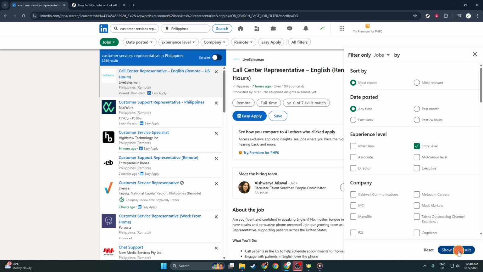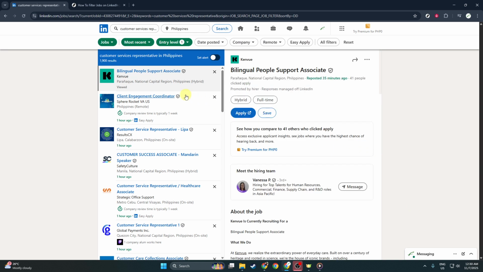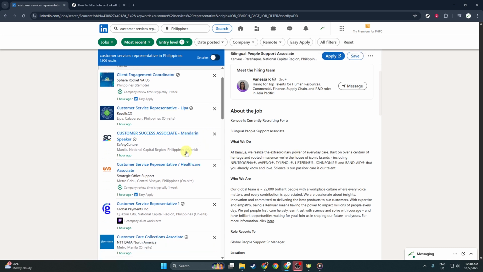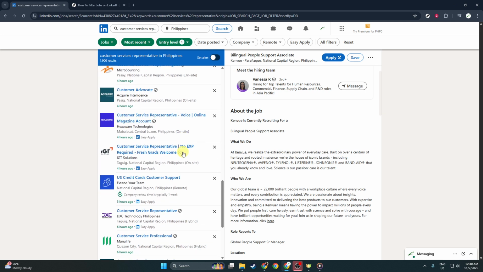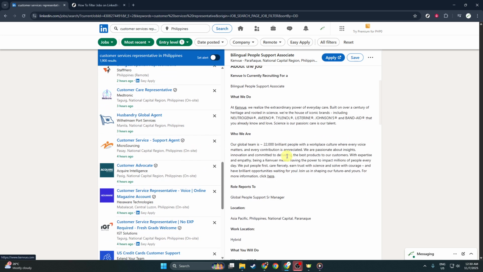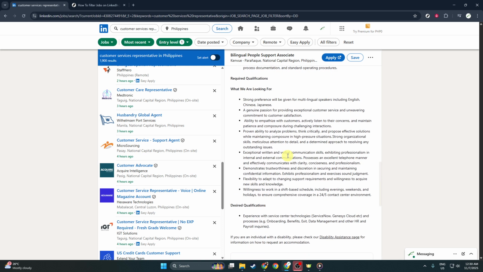Lastly, confirm your selected filters by clicking on Show Results. This will update the job listing page according to the parameters you've set. By this point, your search results should closely align with your career objectives. Through these steps, LinkedIn becomes a powerful tool in your job hunt, tailored to show opportunities that meet your criteria.